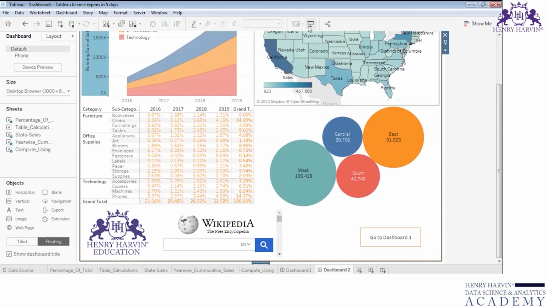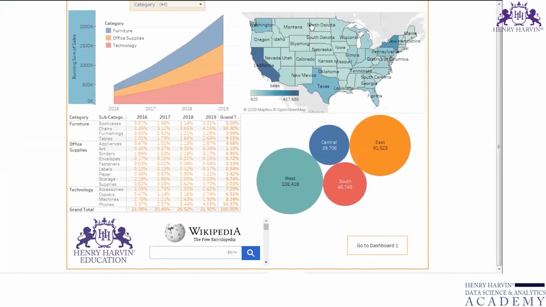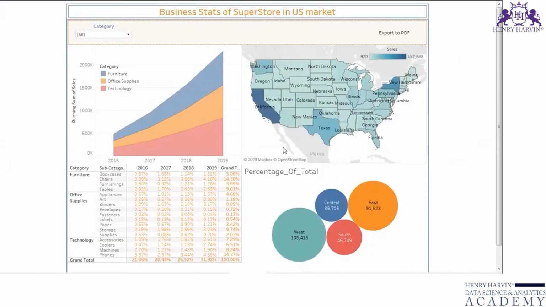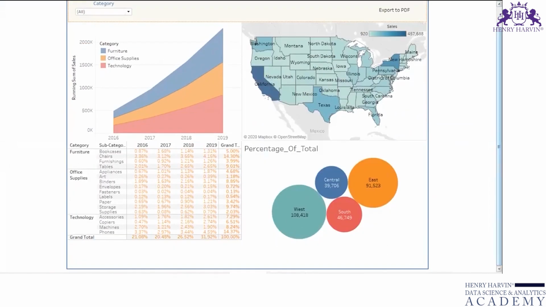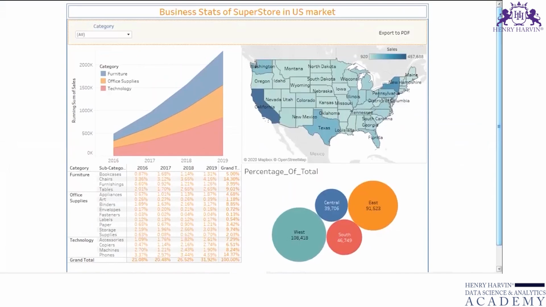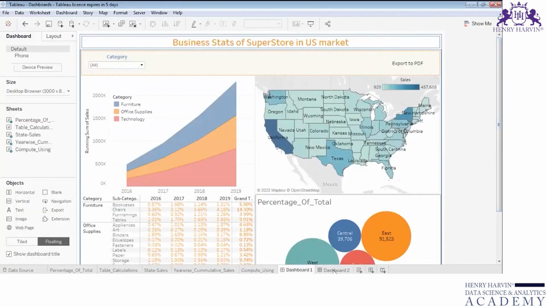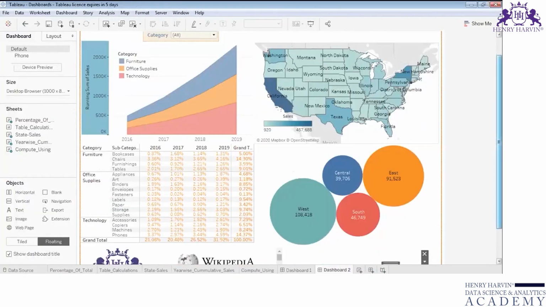So let us see how it does. Let me go to the presentation mode over here. Now when I click on go to dashboard, it will redirect me to the first dashboard of mine. So this is my first dashboard, if you guys remember. So it has redirected me to my first dashboard. Now I'll have to add a button over here which redirects me to my second dashboard. Right now I haven't added, so I'll press escape and I'll move to my second dashboard again.